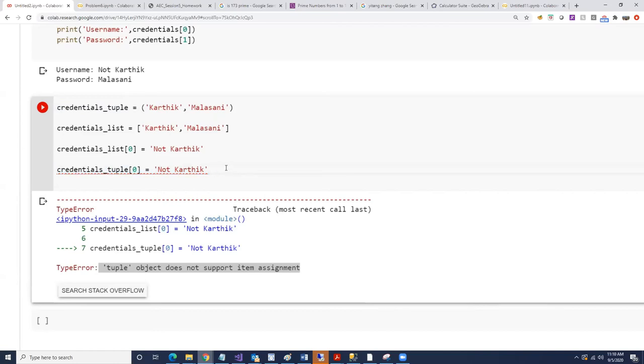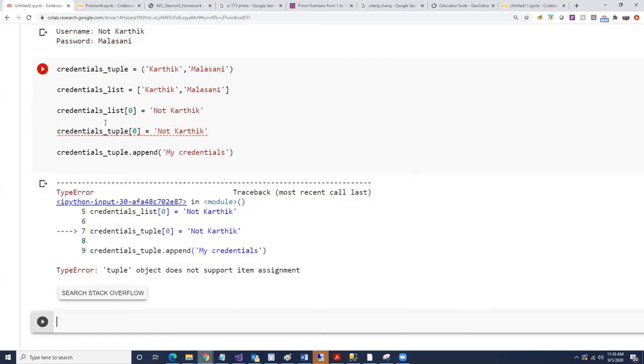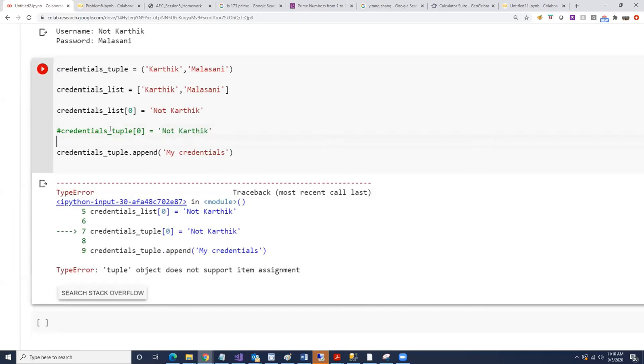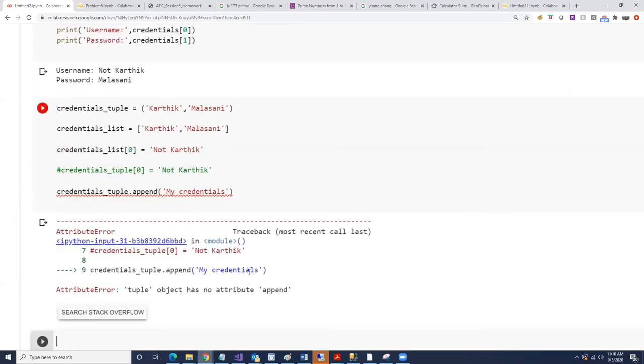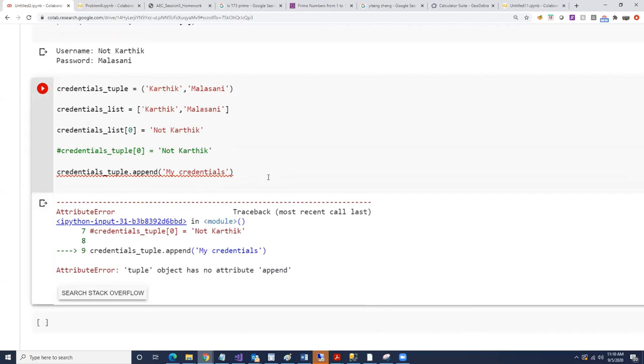Can you append elements? Okay, let's try. Credentials tuple dot append my credentials. Okay, I should first get rid of this one so that I don't run into the same issue. So, tuple object has no attribute append. Yeah, so it also does not let you append. So you can't add elements.